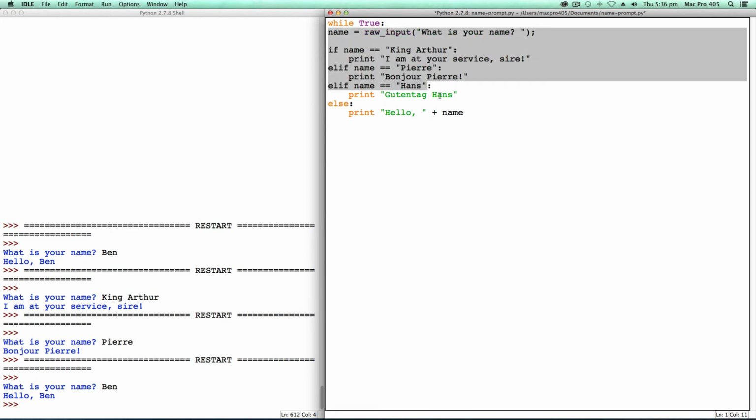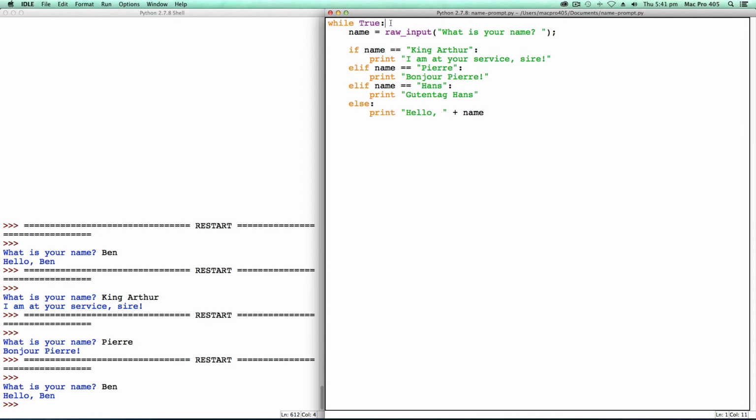Now we need to remember as well to indent the code underneath the while loop. Now the last thing that we want to do is to allow the user a way to exit out of our program. We'll do that by breaking out of the loop when the user enters no name. So we'll come down to our if, elif, else block, and we'll add another elif clause. Now what we want to do is check to see if the name is equal to the empty string, that is, the user has entered no name.